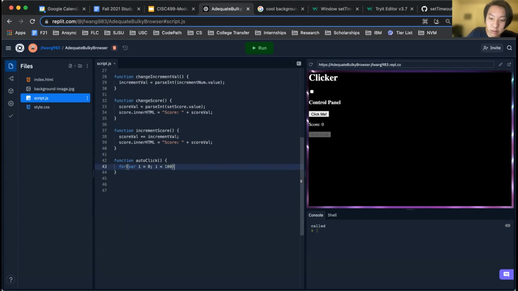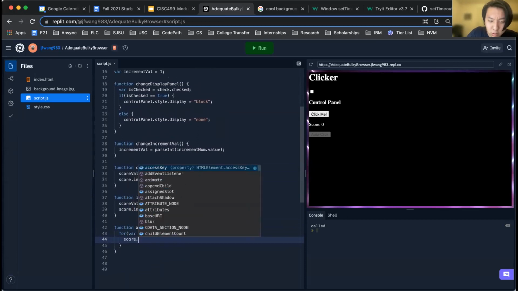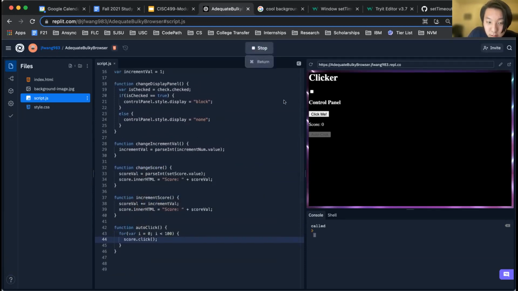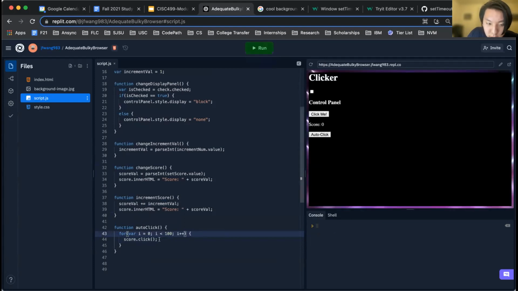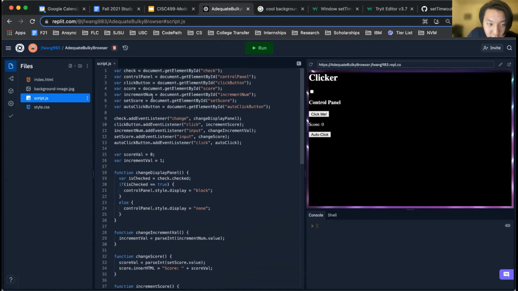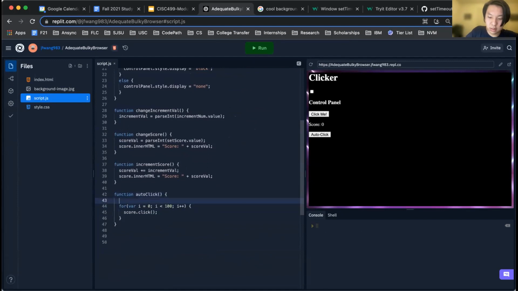So let's just do 100. And we're just going to store.click. What's a complaint? Oh, my bad. i plus plus. Store.click. Why did I hit the wrong button? Auto click button. It'll call auto click. Let's just check this problem really quickly.